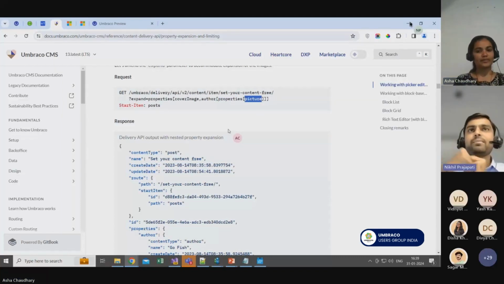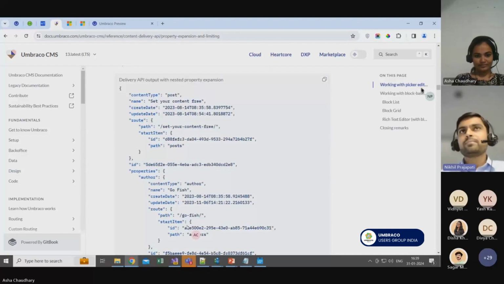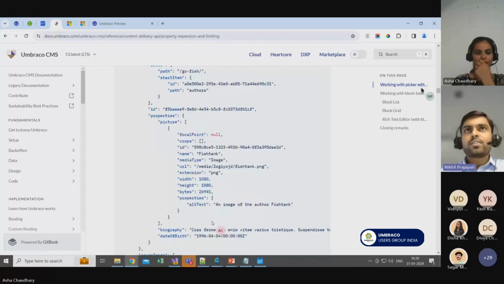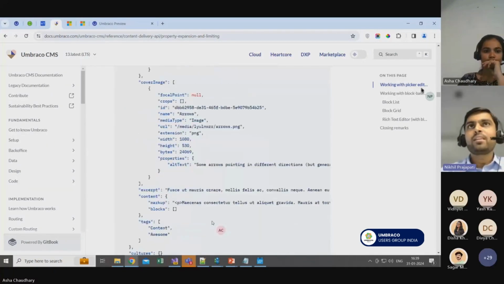So for example, if we need properties cover image, we just need to pass properties in the square brackets, then cover image, and then the author's properties and the pictures. So it's a kind of expansion of all our Content Delivery API. The same way the limiting will also work. This official documentation covers the major features about property expansion and limiting.